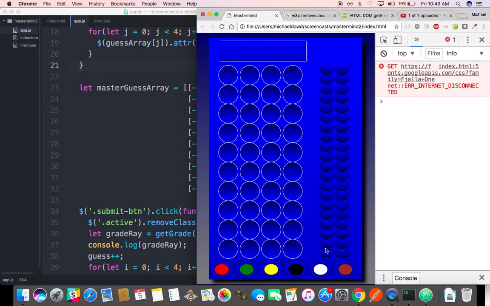In this exciting episode, we are going to take these arrays of grades, and we're going to use them to change the colors of these peg holes. We're going to put pegs in them, white and black pegs.